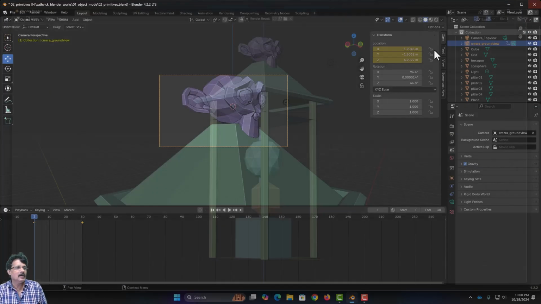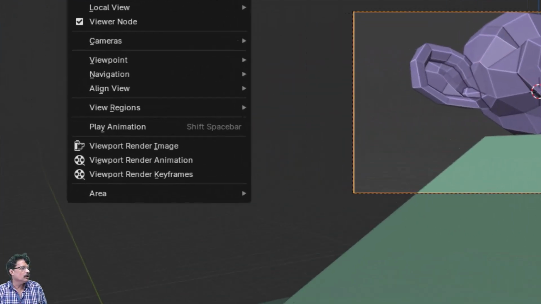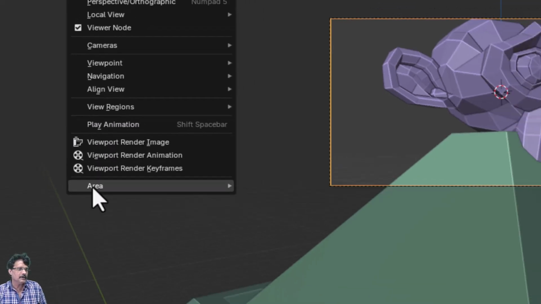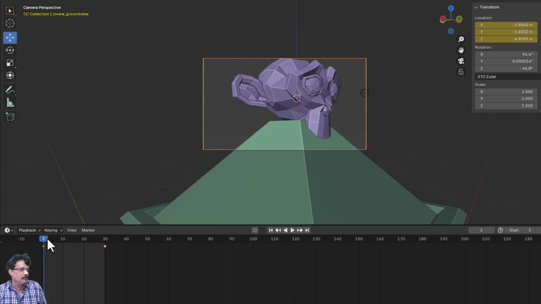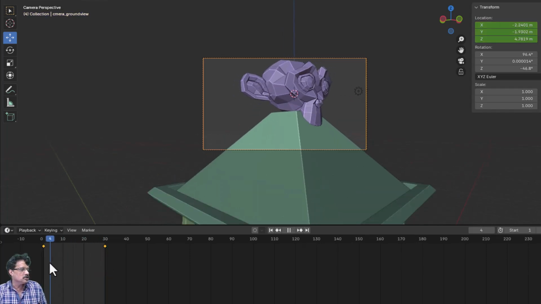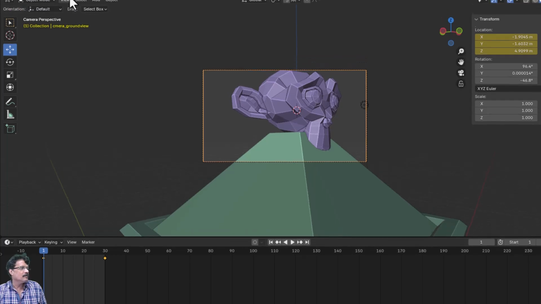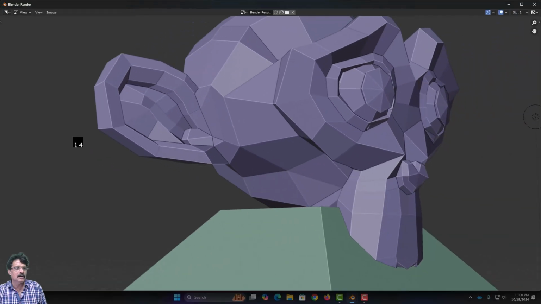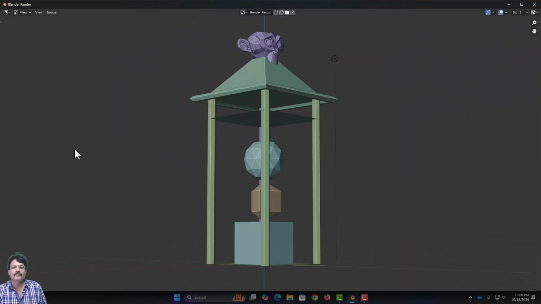The other option you have here in View is Viewport Render Keyframes. Now you have a keyframe at frame 1 and at frame 30, so if I come to View and click on Viewport Render Keyframes, it will render only those keyframes. So I will again close this.